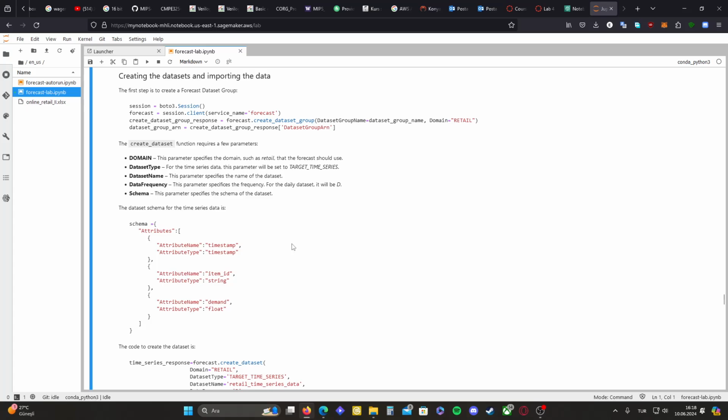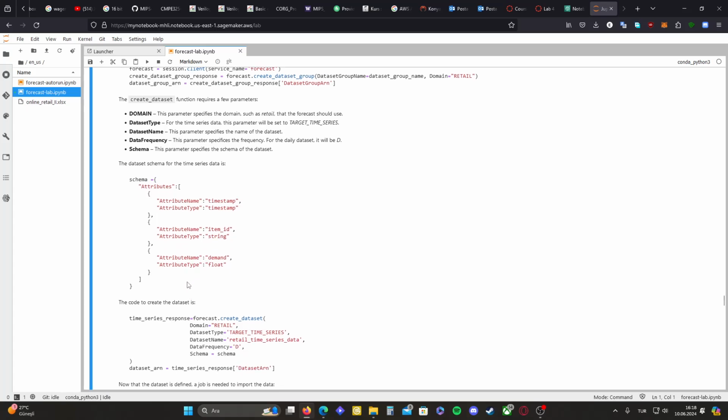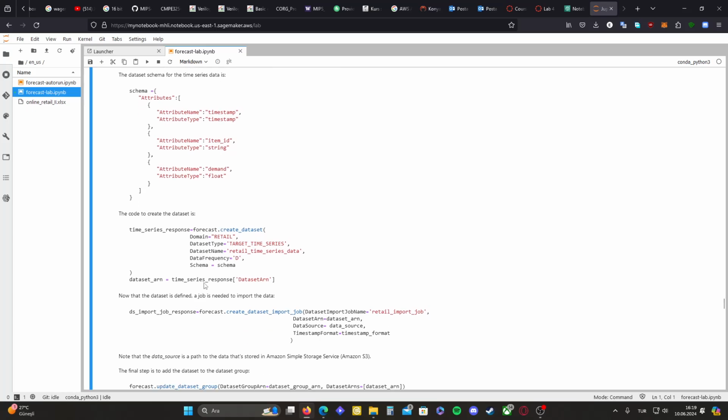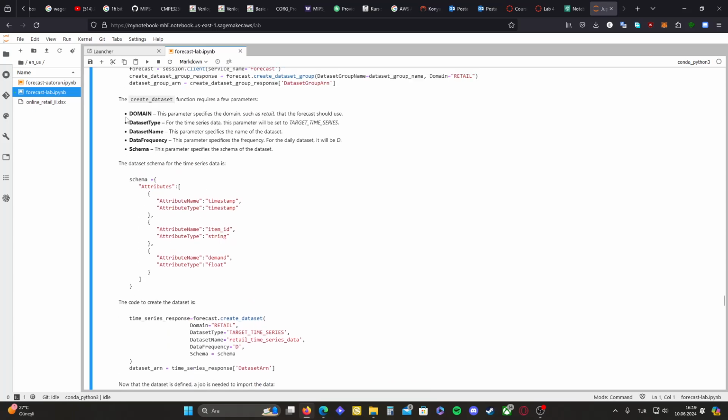And the dataset schema for the time series data is schema attributes: attribute name, attribute type, attribute name, attribute type. We are going like that. The goal to create the dataset is time series: response = forecast.create_dataset, with domain retail and dataset type target time series, dataset name retail time series, data frequency and schema.